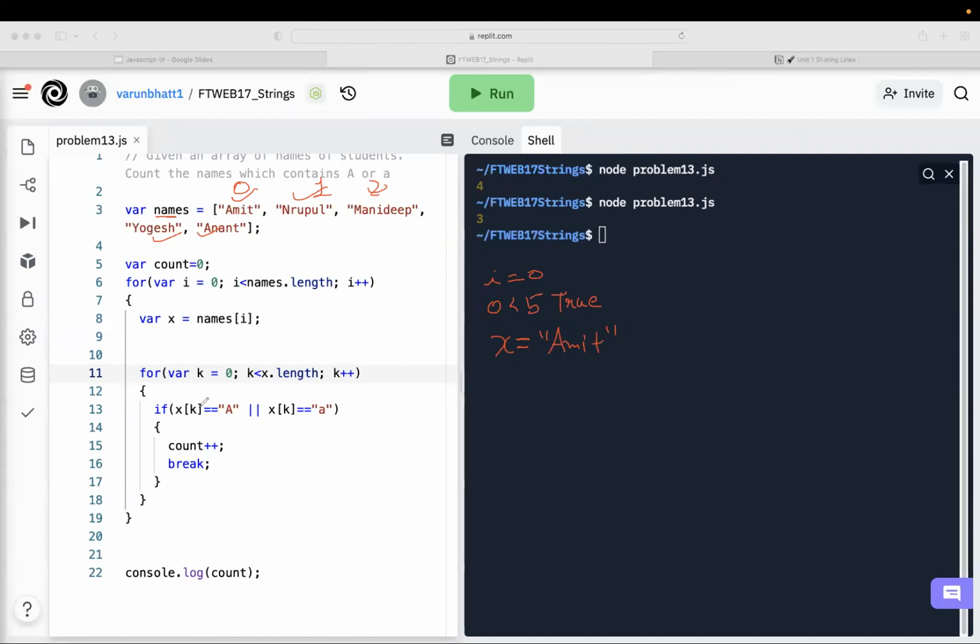Now when this loop will run, it will run in Amit, because K is going to X dot length. So K will start from 0. In this case X is containing Amit, so it will check whether X of 0 is A or not. Yes, it's A. So if I'm talking about Amit, it is actually A, right? So in that case your count will increment. Count will become 1. And at that time I am doing break.